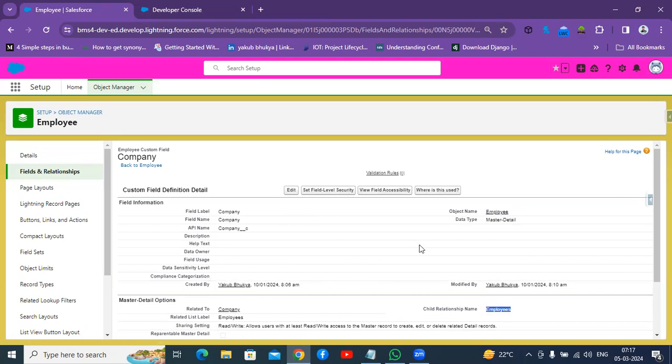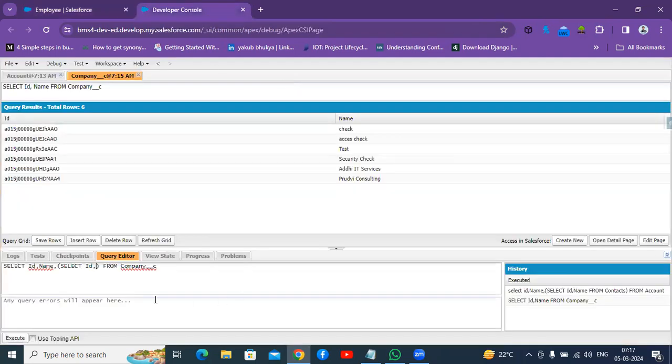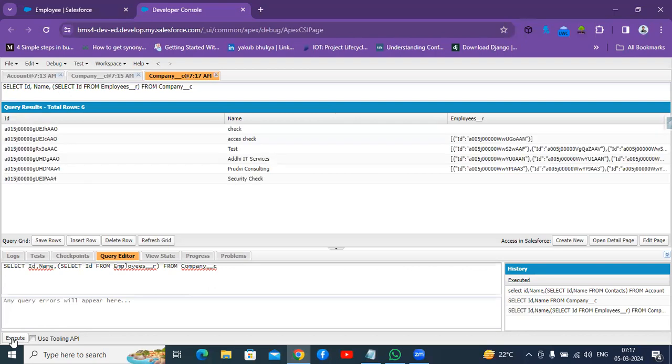After this, we have to specify the child relationship name. For this, we have to add underscore R, which implies we are querying related object data. Now it will give, since we are fetching IDs only, that's why it is giving IDs. Is it clear? Any doubts on parent to child? Now we'll see child to parent.